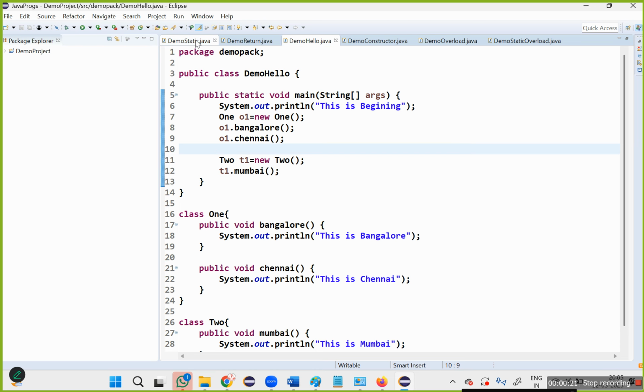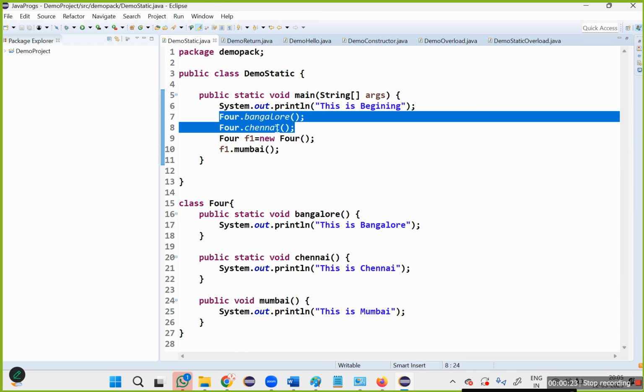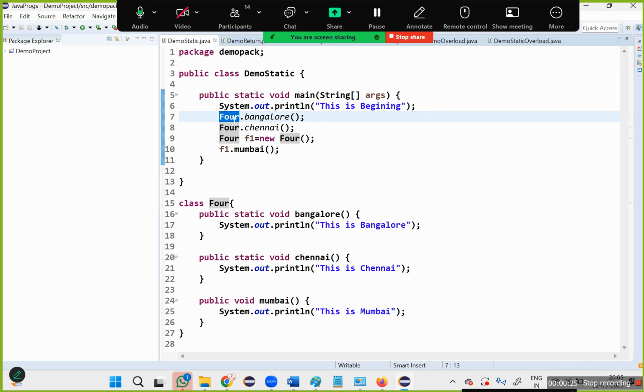If it is a static method, how can I call the static methods, guys? Directly by using the class name, through the class name. Yes, very good. If it is a normal method, I need to create an object and call it. If it is a static method, I can call it directly by using the class name.